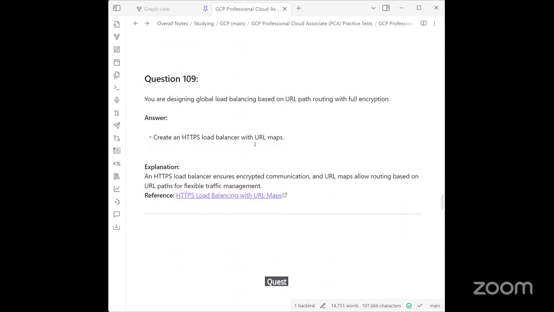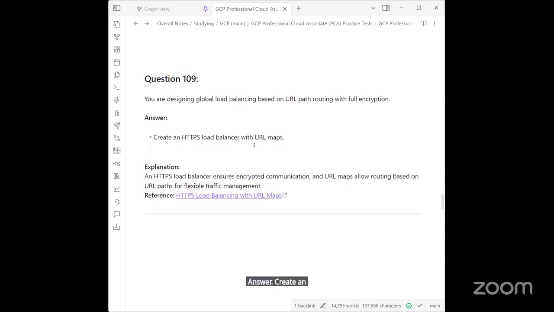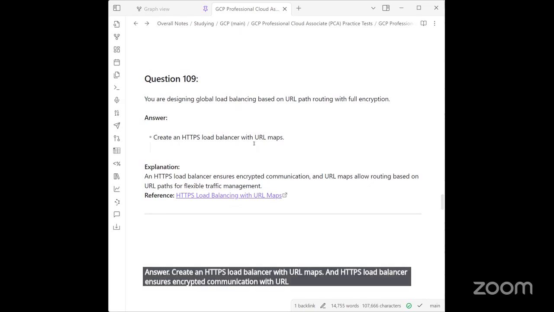Question 109. You're designing global load balancing based on URL path routing with full encryption. Answer. Create an HTTPS load balancer with URL maps. An HTTPS load balancer ensures encrypted communication, with URL maps allowing routing based on URL paths for flexible traffic management.